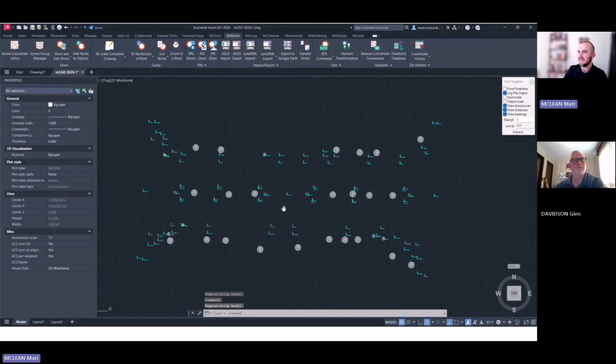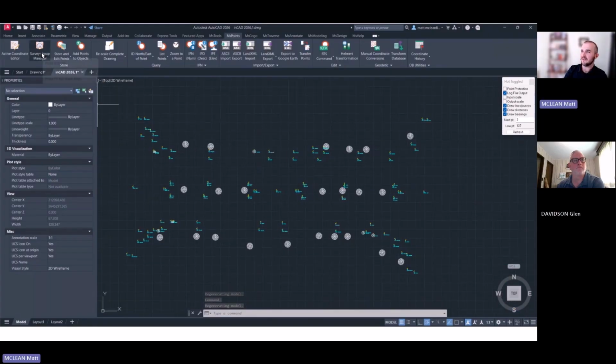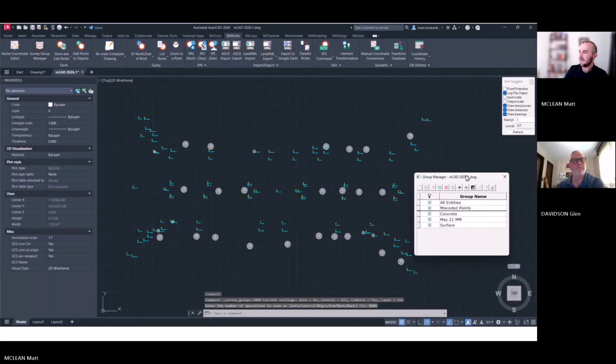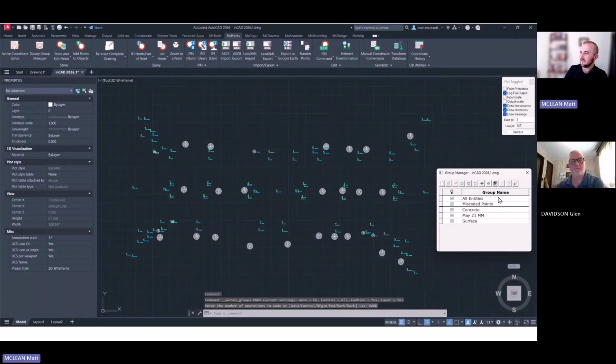And when that point file comes in, I'll open up the survey group manager here on the MS Points ribbon next to the active coordinate editor. We can see that we've got a couple of groups here. These first two groups above the bold line are always in here. All entities is everything that can be in a group. And miscoded points is for points whose descriptions don't line up, and there are a few other uses planned for that in the future. But these are two that are always there, and the groups that were created at the time of that field import were the concrete group, the full field file, as well as the surface group.